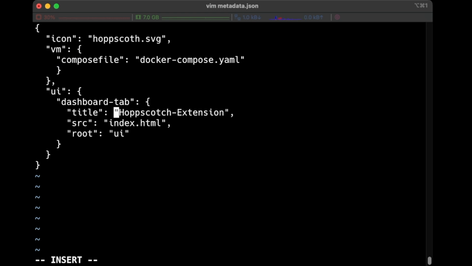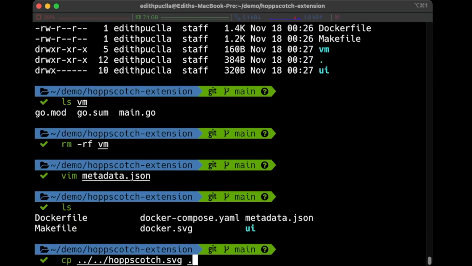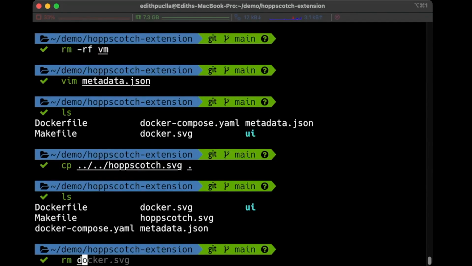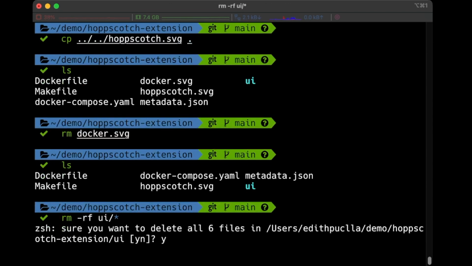And we will save this file. We will copy an SVG file for the icon, and we will get rid of the old icon. And we will get rid of UI. We will keep this quite simple, and choose Yes there.